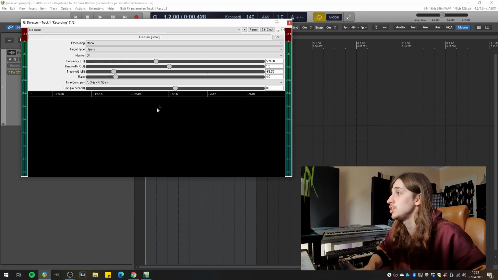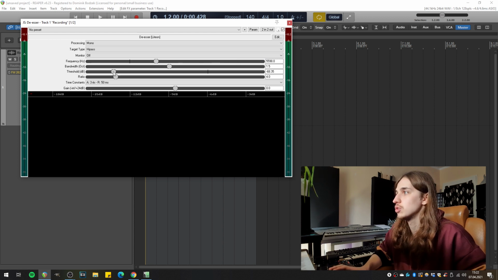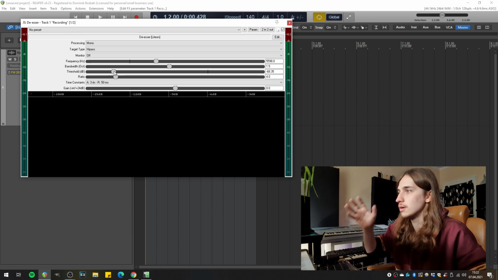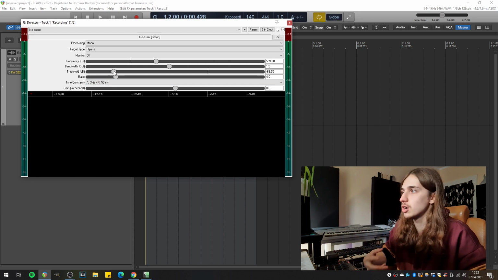Okay, so as you could see, I changed the frequency, so those lower frequencies below 5,500 Hz aren't affected by the de-esser. And I've changed the threshold, so it actually starts de-essing. That's where you set the moment where the de-essing starts happening.